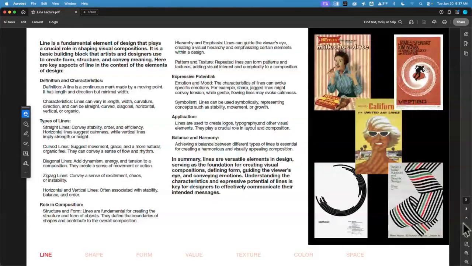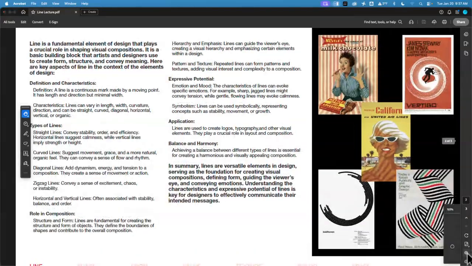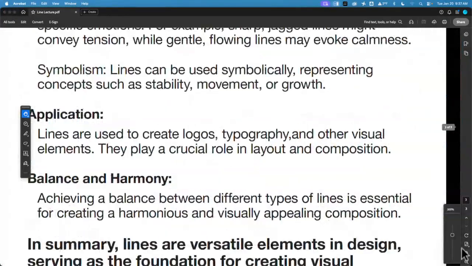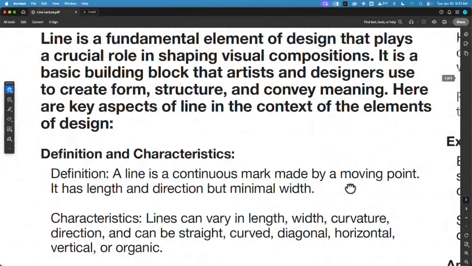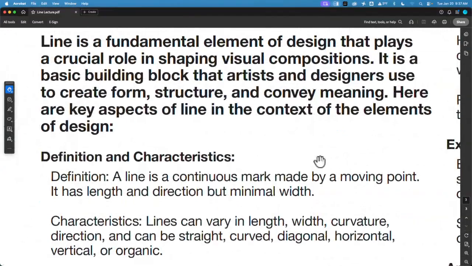I'm going to zoom in and I'll talk about it, draw on here, and then we'll have some fun. All right, so I talked about this. Line is a fundamental element of design. Oh, I'll talk about this.